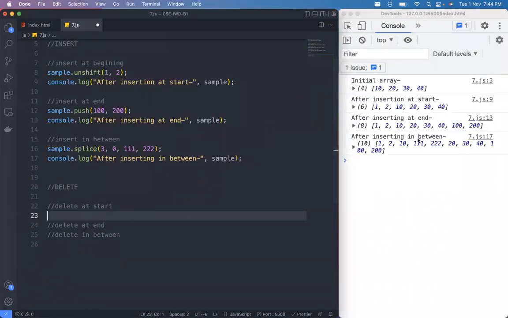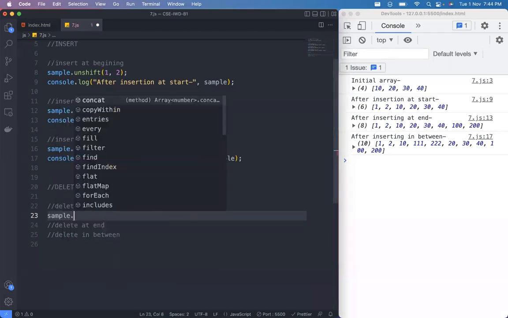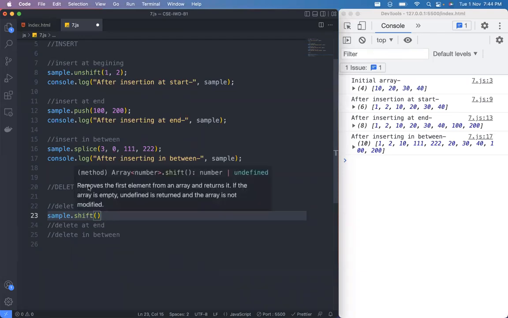So now, this is the final resultant array as of now. After making many insertions, this is the resultant array, the last one actually. So now I want to delete something. I can write sample reference variable dot, the name of the method is shift. Now I want to know how this method behaves. Keep cursor on it. Removes the first element from the array and returns it.